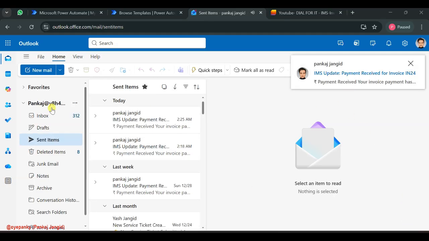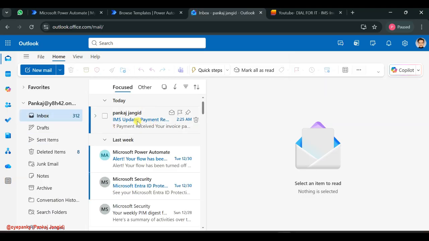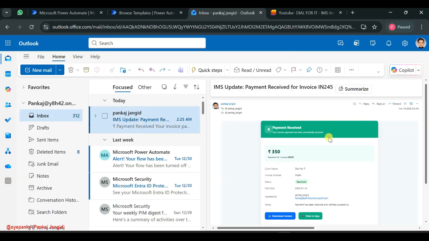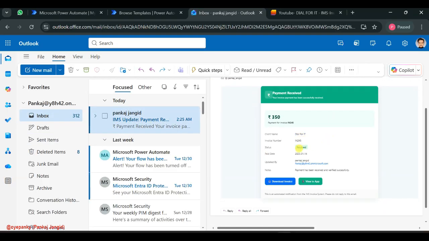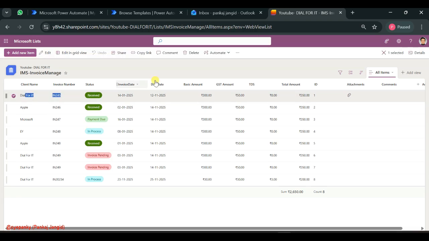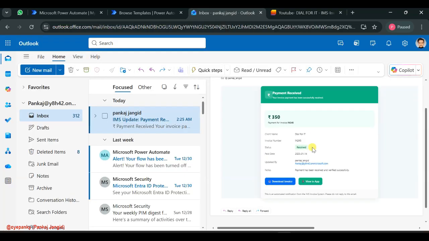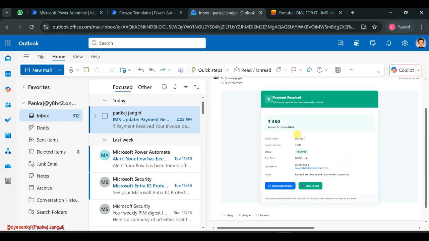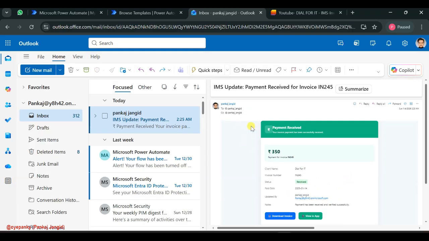I have received the mail, and here is the mail. Now you can check that I updated the status of payment as received for the client name Dial for IT. Here you can view the invoice number 245. I updated it, and here is invoice number 245. It shows the amount as received, and this is the template we created using Power Automate.